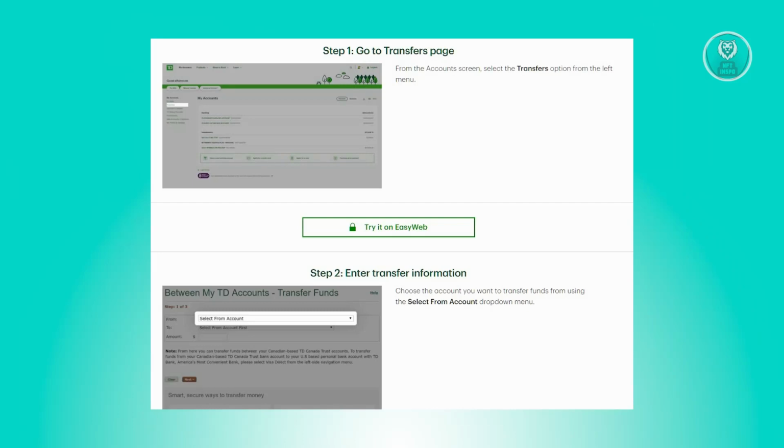So first thing you want to do here is you need to open up your TD account details. So go to td.com and log into your account. Now from there, navigate to the transfers option in the left menu from the account screen.